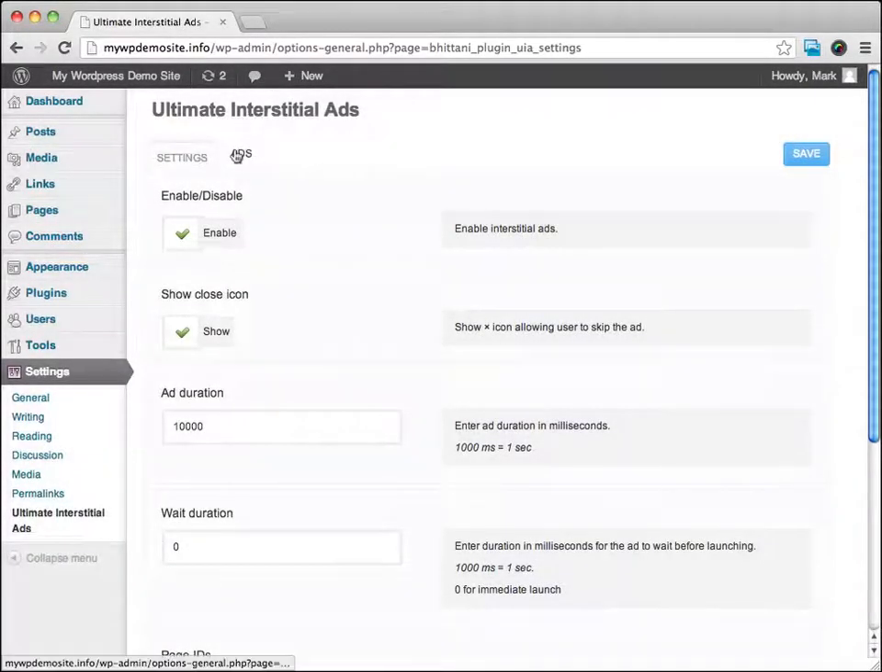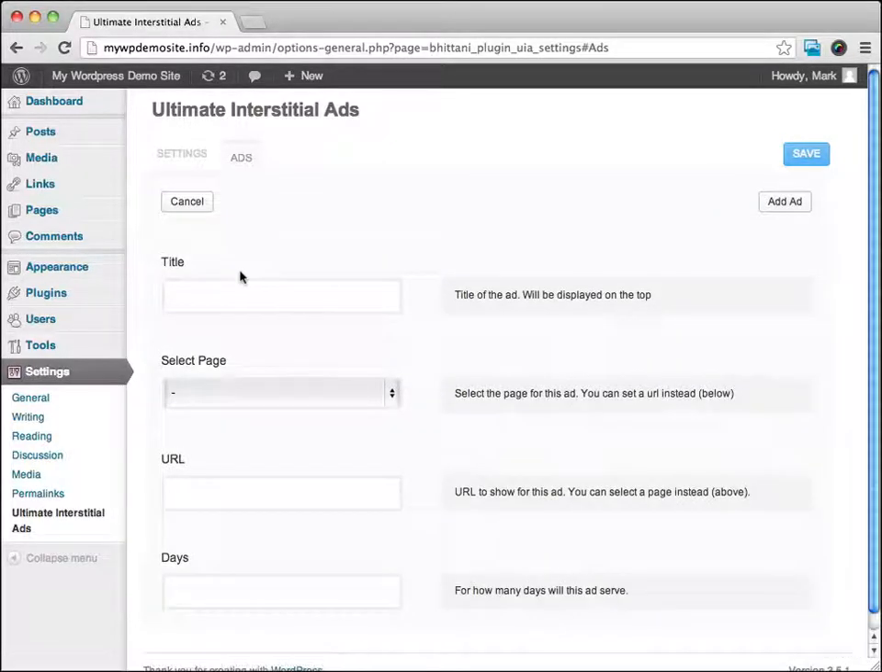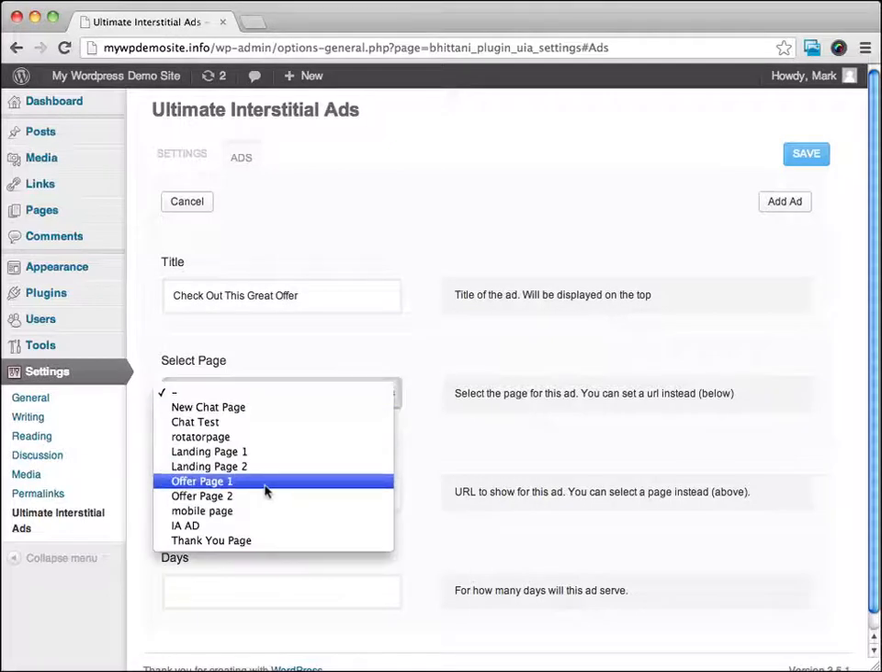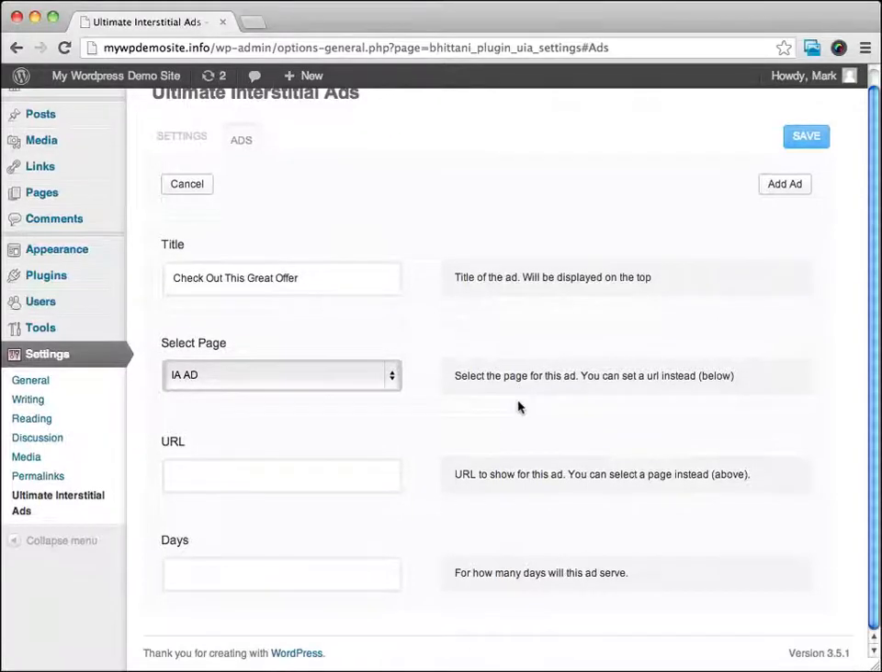Okay, and now all I need to do is click the ads icon up here and hit new ad. From here, this is what's going to be displayed: check out this great offer. Then I'm going to select the page that I'm going to use for this ad. This is a page I've already created that has a tiny little ad on it. You could also choose a URL if it's not right on this site.